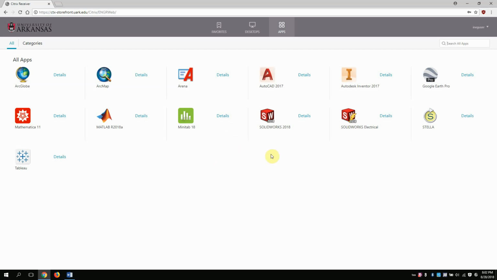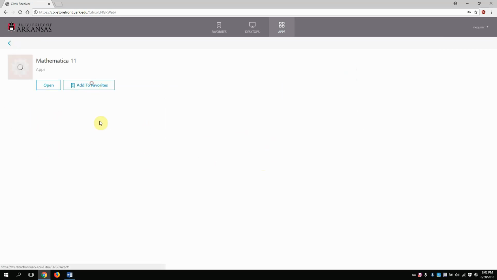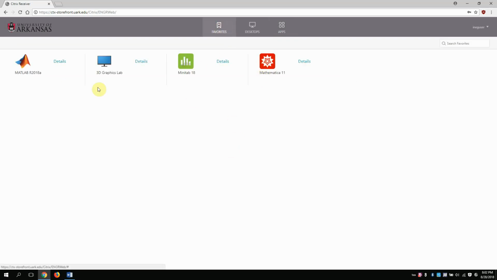If there's a particular application that you use a lot, you can add it to your favorites. Let's say I'm a big Mathematica user. I click Details, Add to Favorites. I click on Favorites, and now Mathematica is one of my favorites.